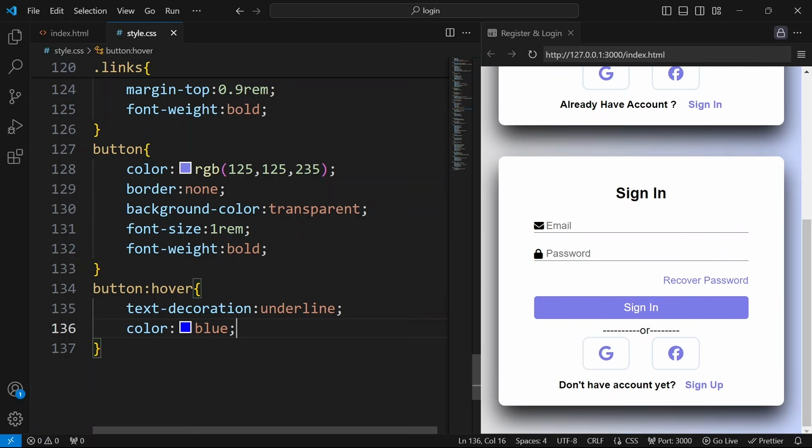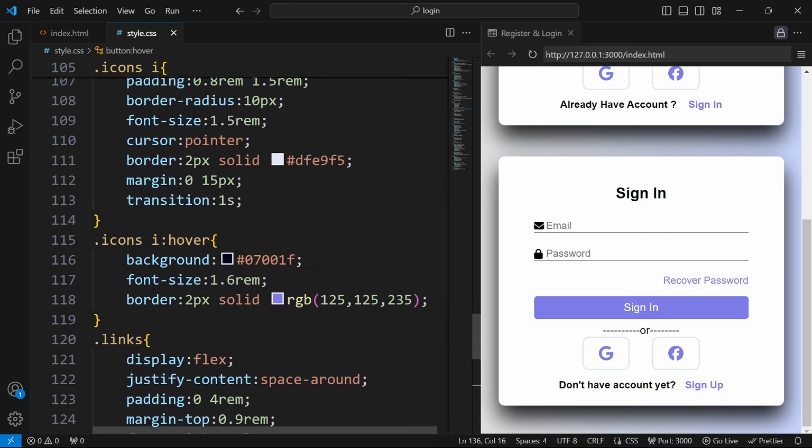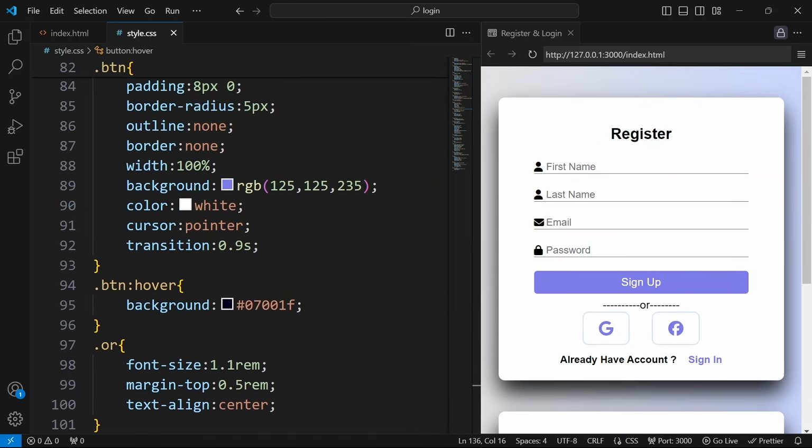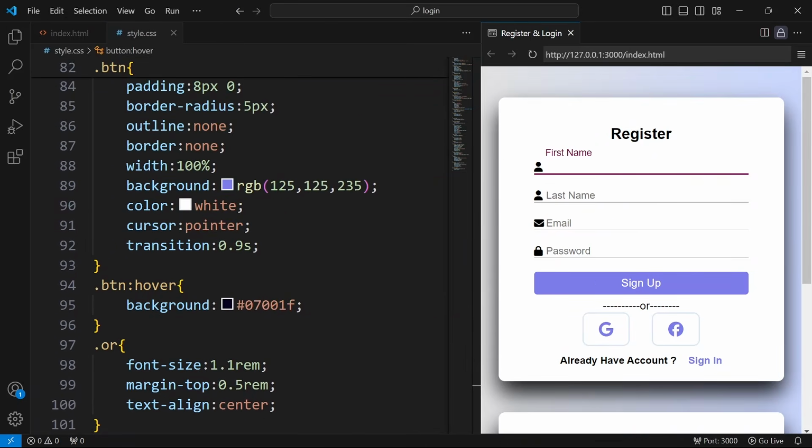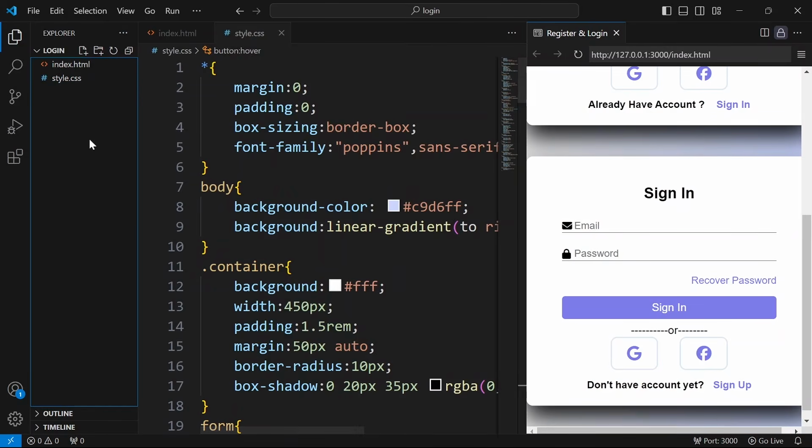To enhance functionality, we will incorporate JavaScript to toggle between hiding and showing forms based on user selection. I will create a new file and name it script.js.